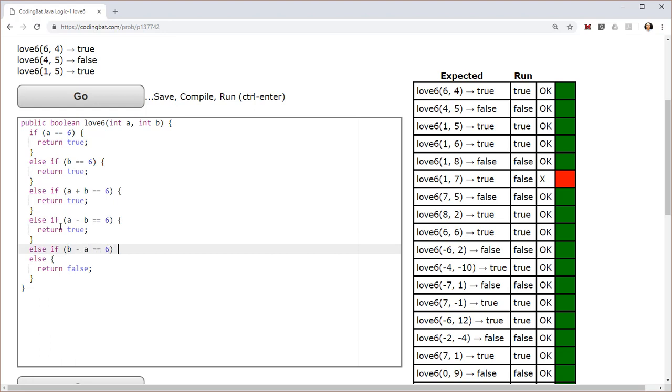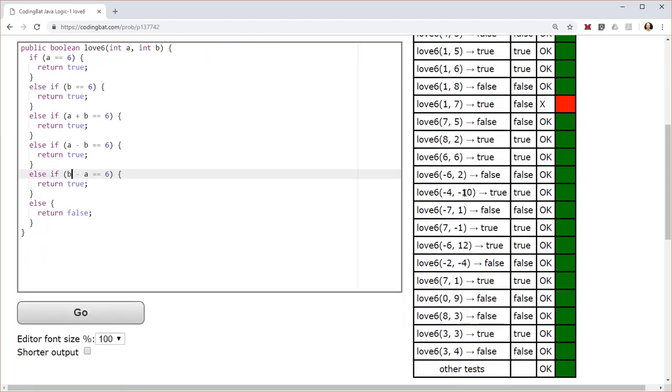This should work, and then we'll take a look at ways to maybe make this code more concise. This is a reasonable solution. It's checking all of the possibilities. So when I run it, it should pass this test case now because I'm checking if b minus a is equal to 6. And it's already passing the others.